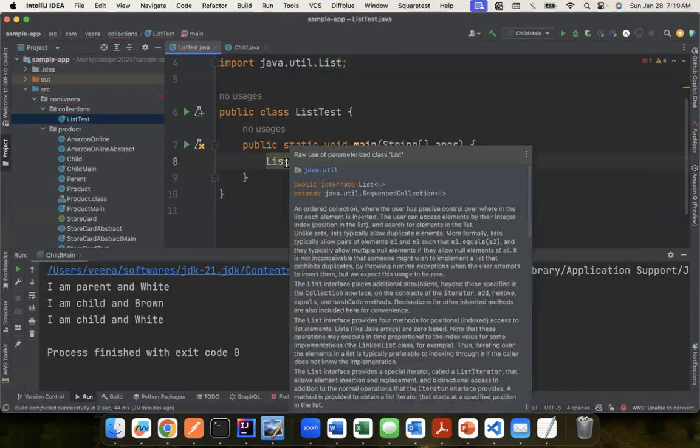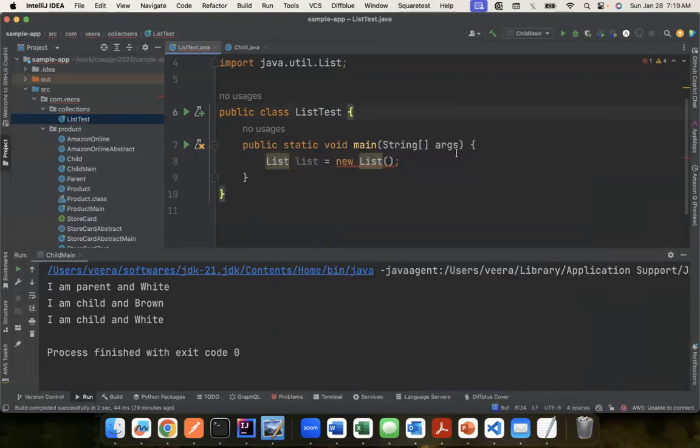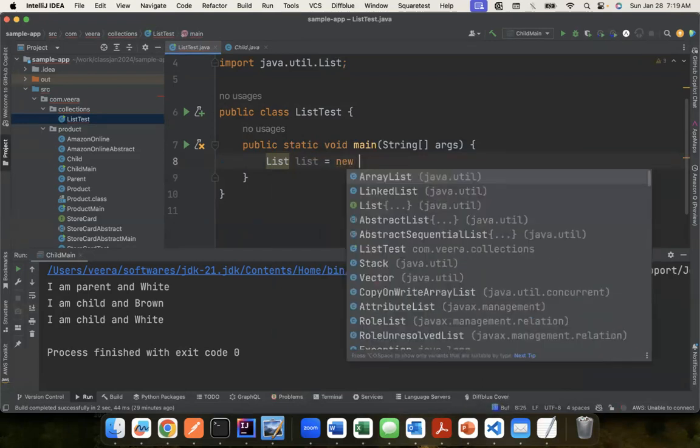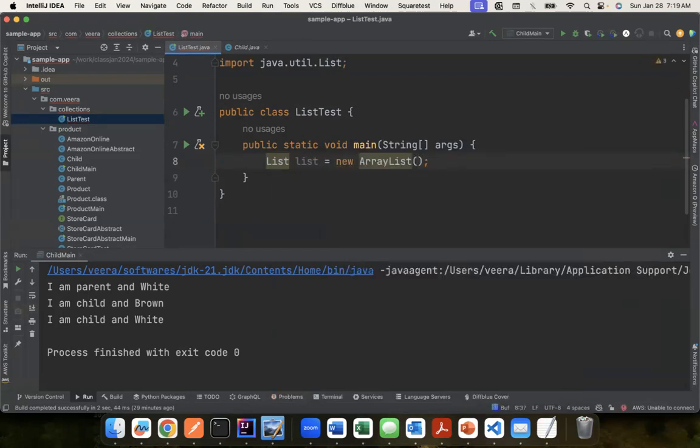I'll just mouse over. Because List is an interface. We can't instantiate an interface. Exactly. So List is an interface, and we cannot create an object for the interface. That's what we discussed, right? That's the reason the implemented class, one of them being ArrayList, is used. We have other classes too, we'll discuss that. One of the classes which implements List is ArrayList.